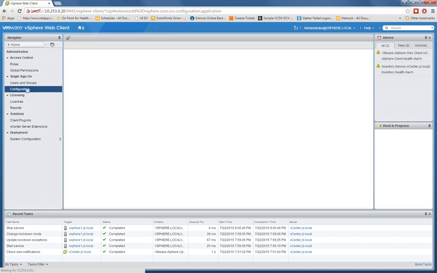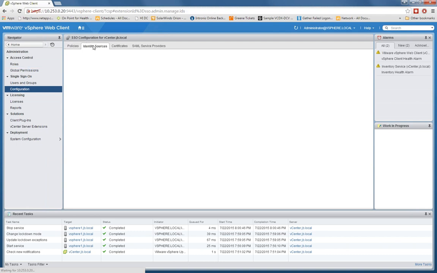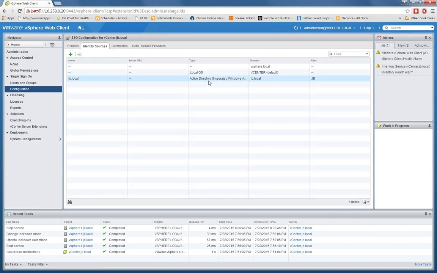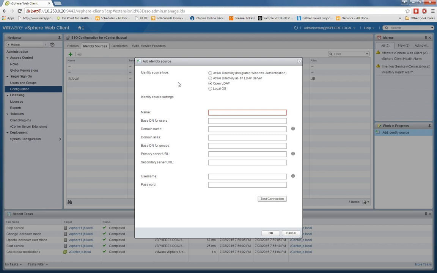It is actually the single sign-on configuration and then identity sources. As you can see in here, I've already got my Active Directory set up. What I'm going to do is I'll go ahead and pop it up again. We've got a couple of different pieces that we can actually use. The Active Directory integrated Windows authentication, which means that you automatically log in with authentication to Windows and it just passes it straight through.